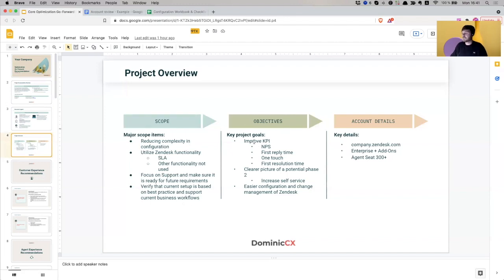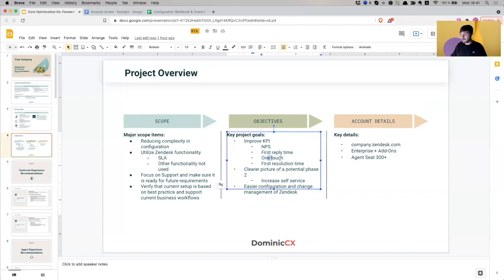Now, objectives: improve the KPIs, so key performance indicators, the NPS score, which is pretty low, so net promoter score. First reply time, very high. One-touch tickets, which were not being dealt with. One-touch tickets are tickets that receive, for example, a reply, and that's it. That's what solves the request. And this usually happens if you have a well-documented knowledge base. I talk about this a lot.